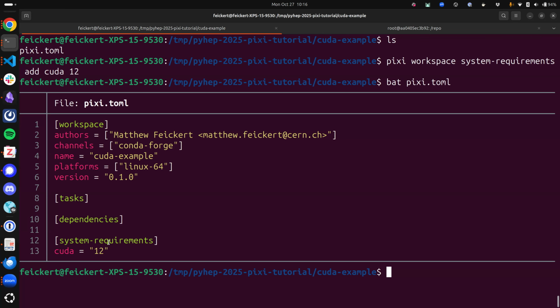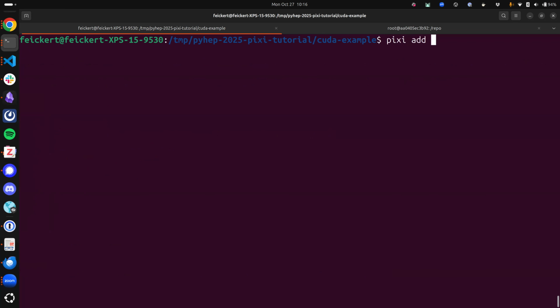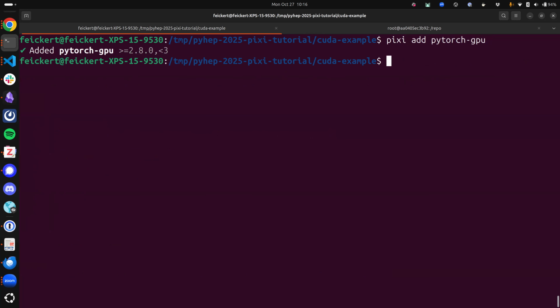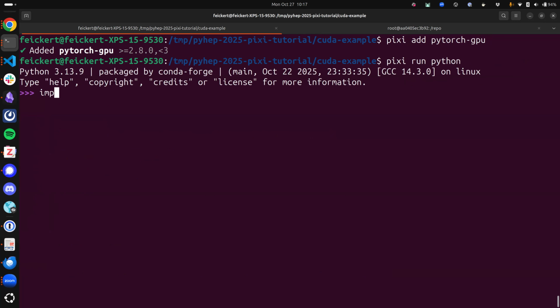What's really great is that I can now do things like pixi add pytorch-gpu, and this will go and from Conda Forge get not only the CUDA enabled version of PyTorch, but it will also get all of its CUDA dependencies as well. And so if I now do pixi run python, I can do import torch, and I can see that torch.cuda.is_available, if I spelled it correctly, returns true.